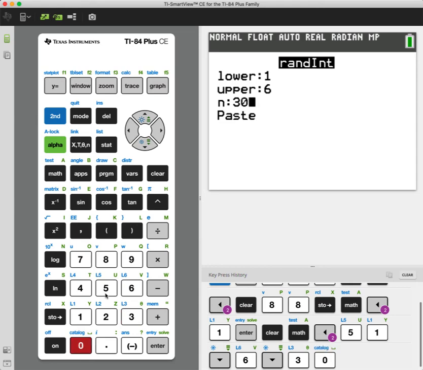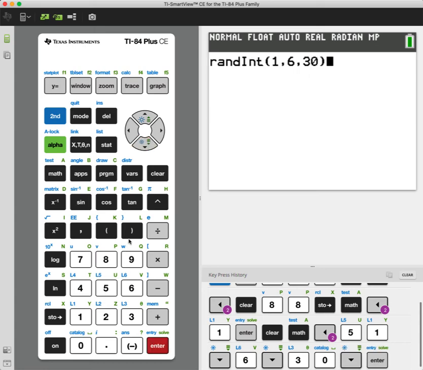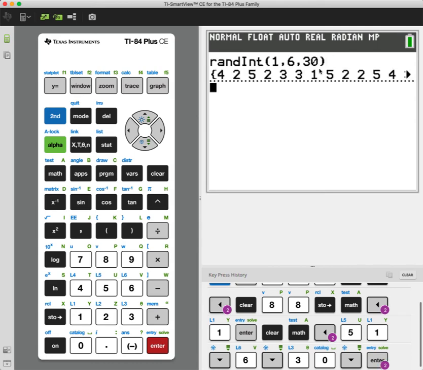And remember, we chose 30 because that represented 30 students going in and randomly guessing which cup was different out of 3. We hit the paste button, and we get this expression right here. So if I hit enter, it will choose 30 random digits between 1 and 6.